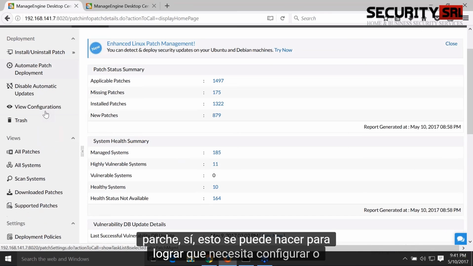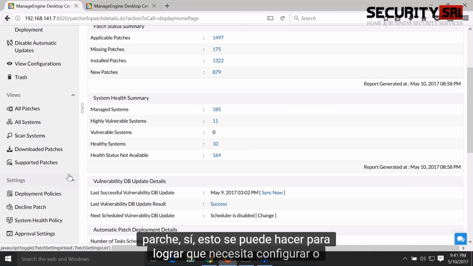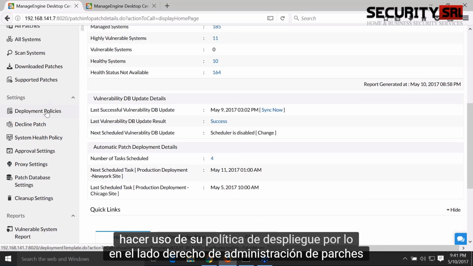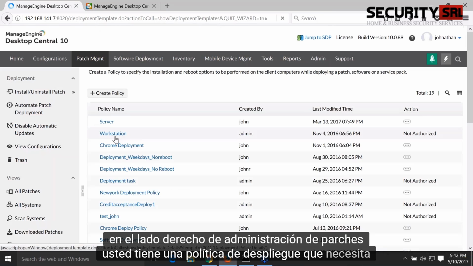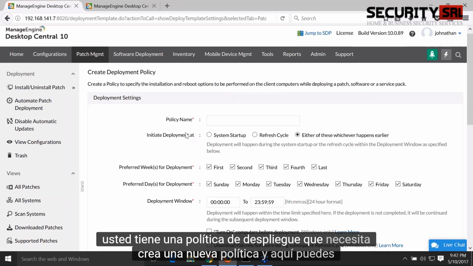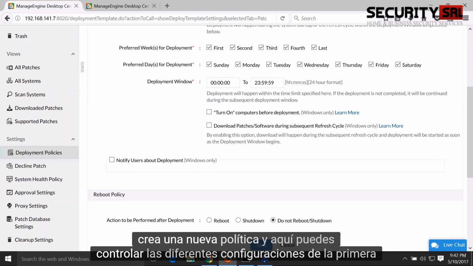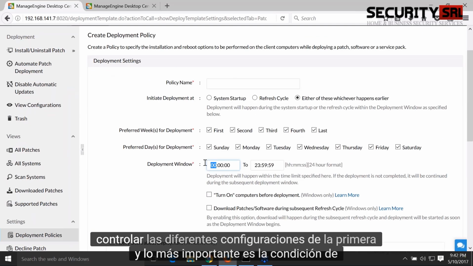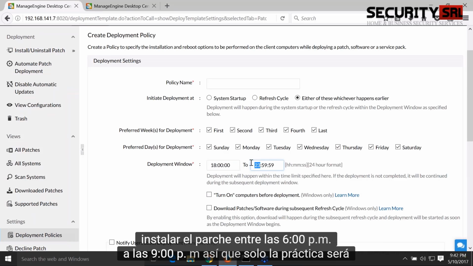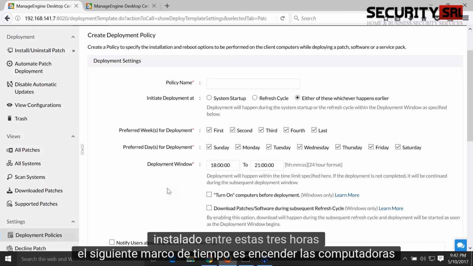To achieve that, you need to configure or make use of the deployment policy. On the patch management left-hand side, you have a deployment policy. You need to create a new policy, and here you can control the different settings. First and foremost, the condition of installing the patch between 6 p.m. to 9 p.m. So only patches will be installed within this 3-hour time frame.